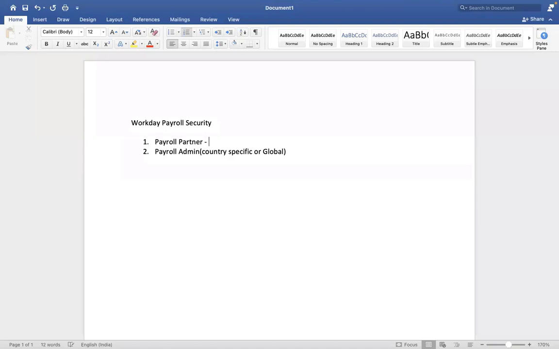Payroll partner is a role-based security group. Payroll admin is a user-based security group. What do you mean by the difference between role-based and user-based? Payroll partner is normally involved only in approving pay group related changes. If any employee enters a new pay group or exits a pay group, payroll partner has control and visibility to approve or remove the employee from the pay group, or assign the employee to the pay group. Those activities payroll partner will perform.